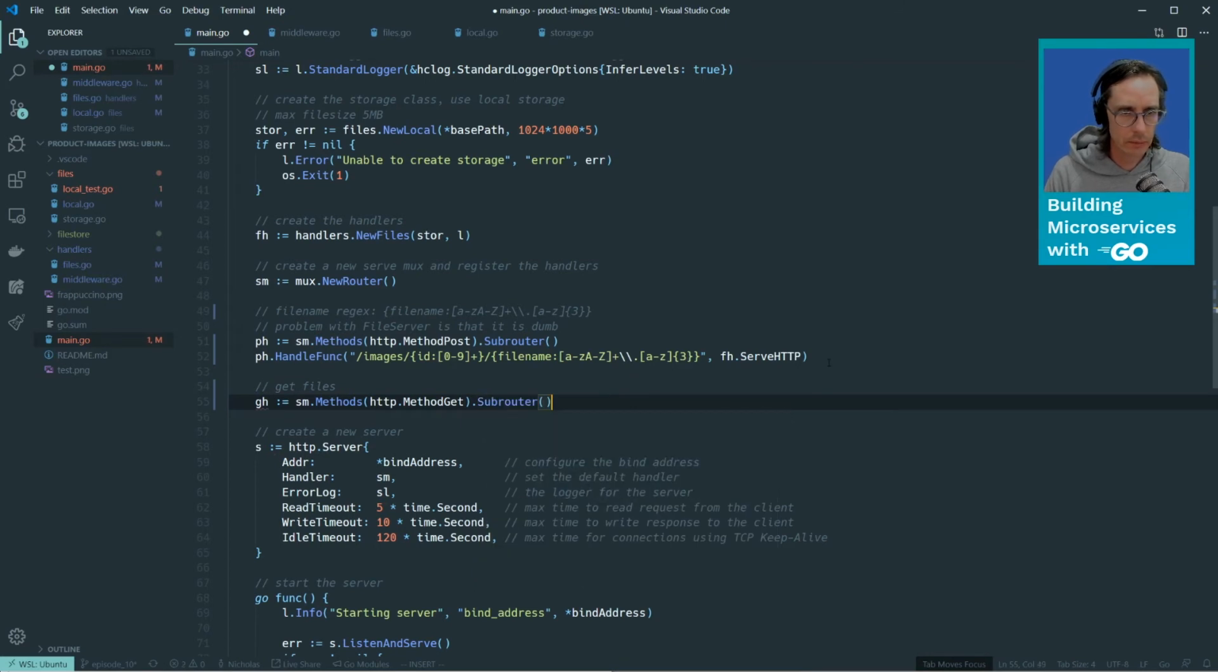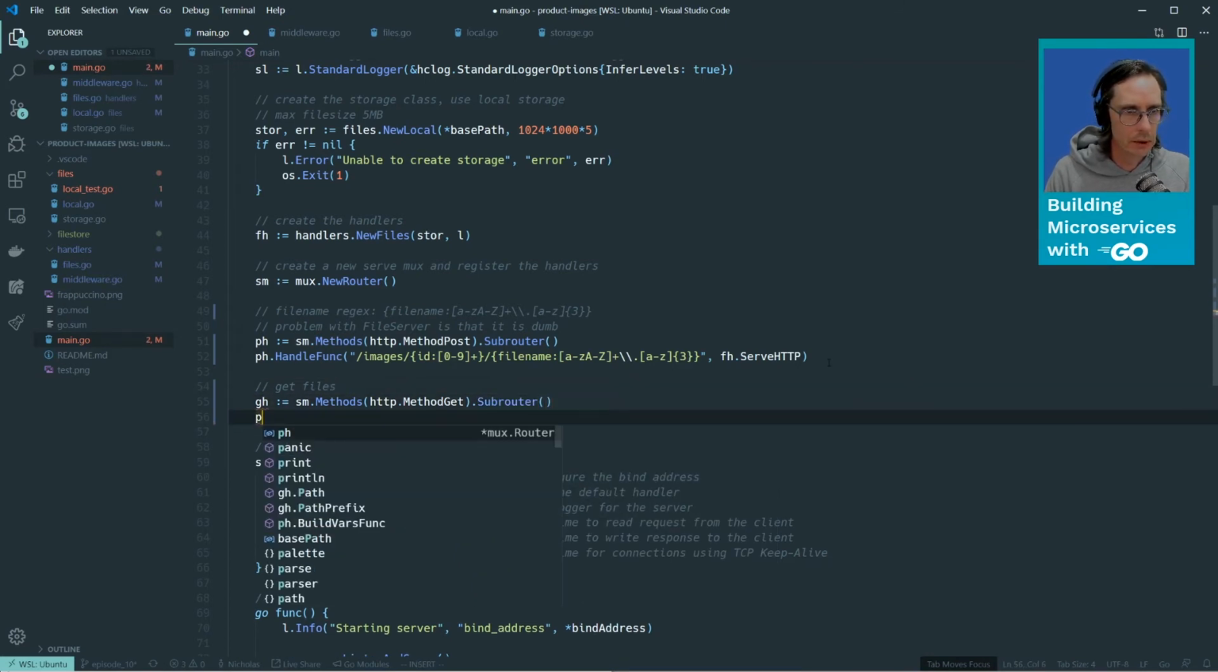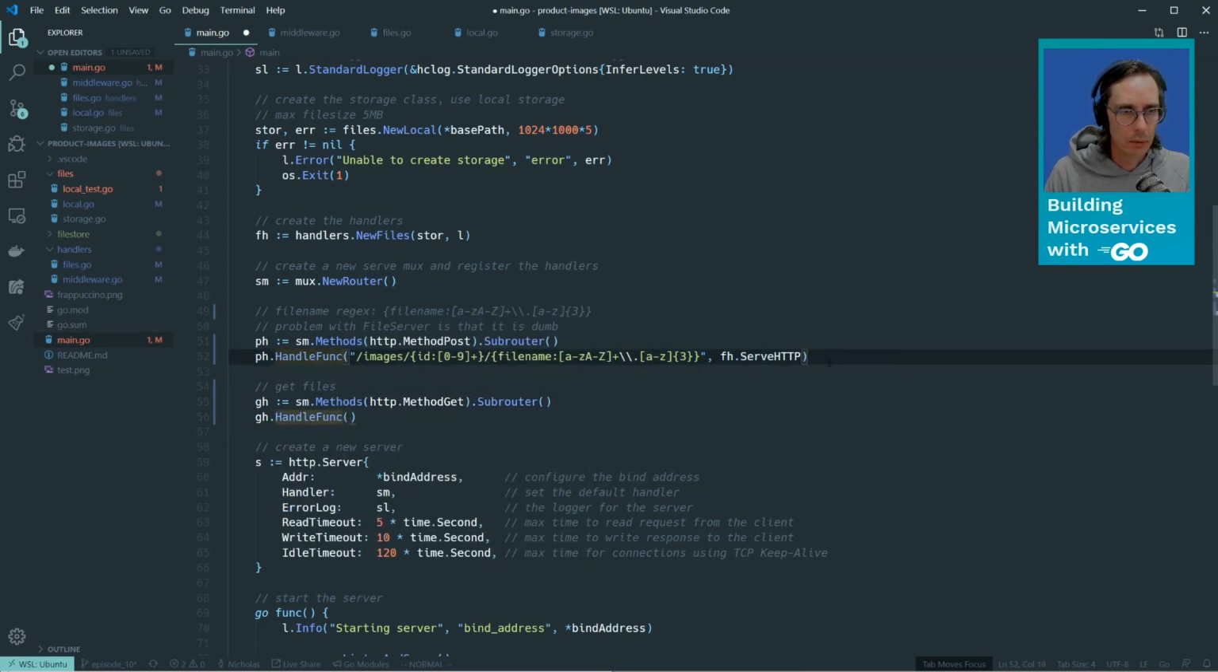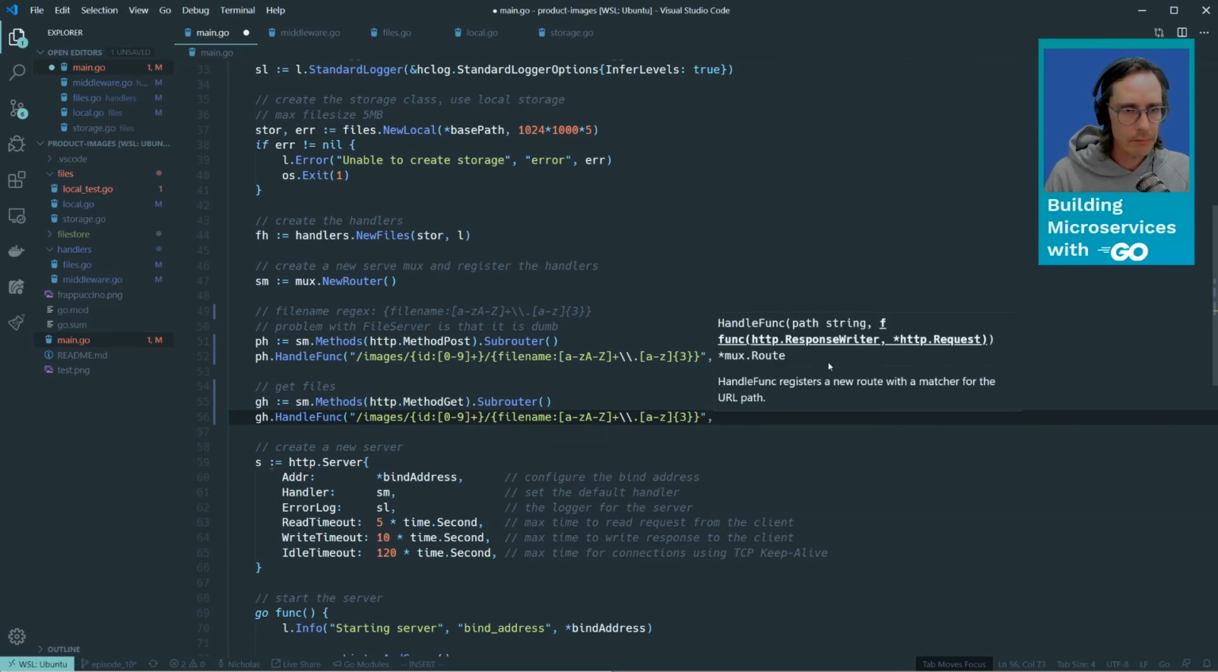I'm going to create a subrouter, so I'm just using the standard Gorilla get handler HandleFunc. Now, what's my path going to be? Well, actually, my path is going to be exactly the same. I want to have my controller set up so that you specify images as the root path, and then you specify the ID of the product for which the image relates, and then the name of the image. So I can do that, and then I'm going to pass my handler.